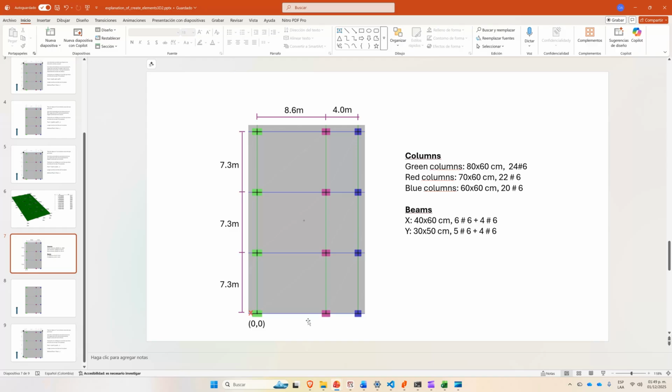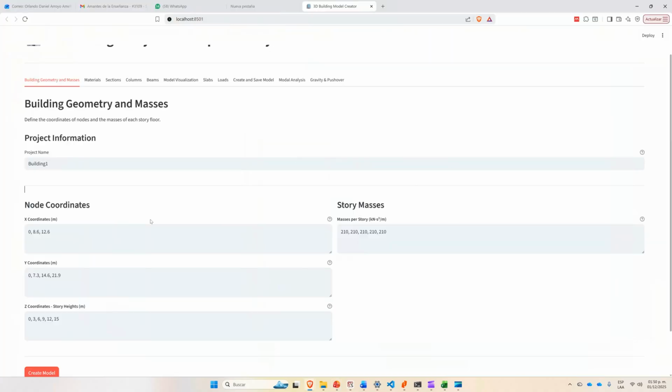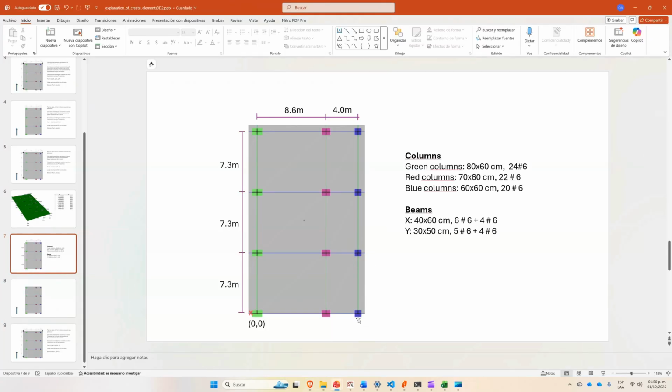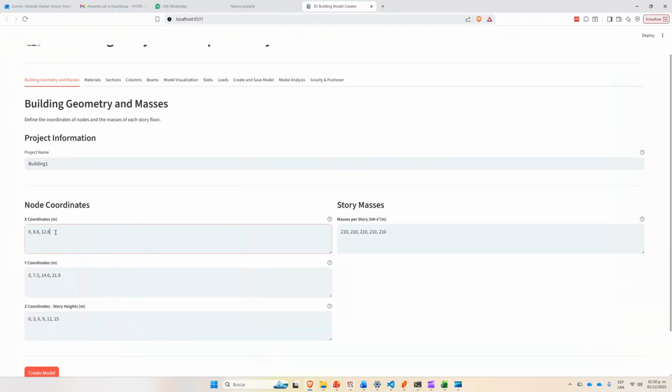As you can see, there are 2 spans in the x direction and 3 spans in the y direction. The x spans are 8.6 meters, the first one, and 4.0, the second one. You have to enter the coordinates in absolute values. So 0, 8.6, and the coordinate of the third node, which is this one, is the sum of these two, which is 12.6.